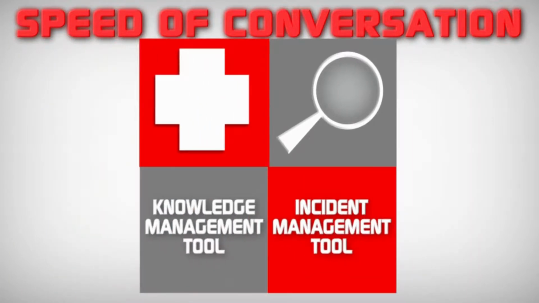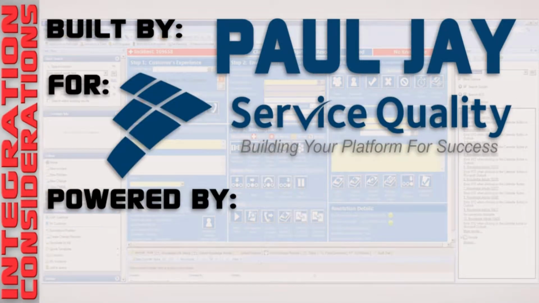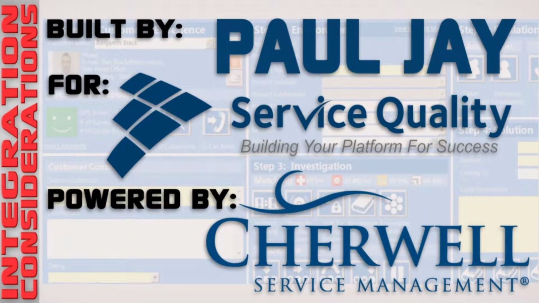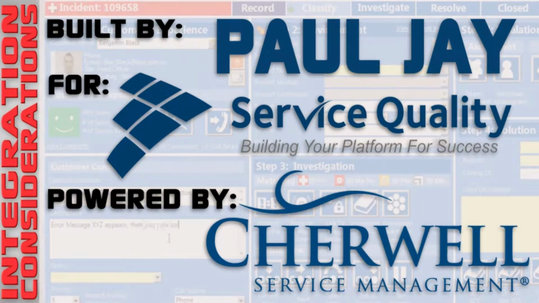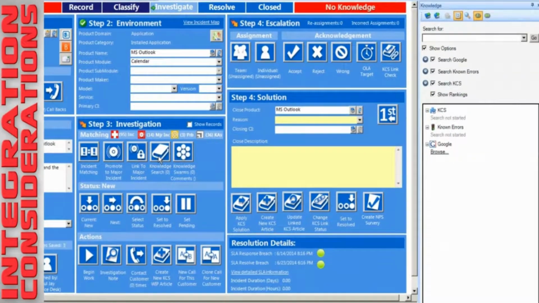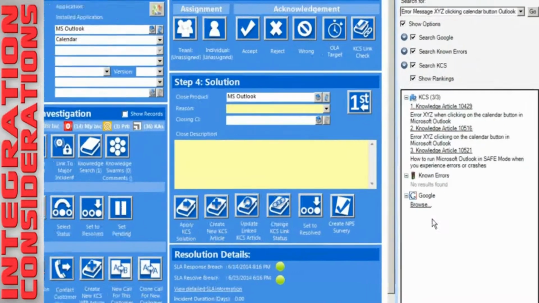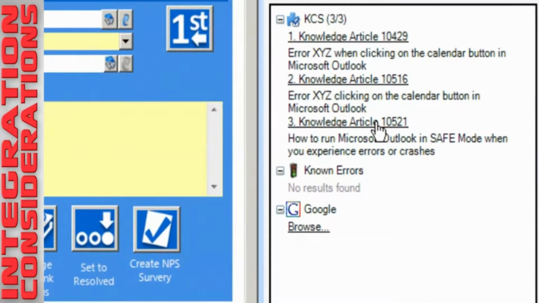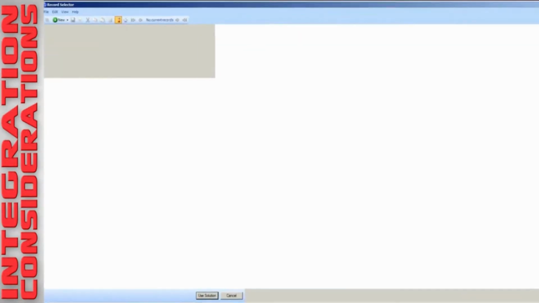To achieve this speed of conversation goal, the tools being used must be integrated to enable a seamless workflow where the interaction with the knowledge base and the KCS article creation are integrated with problem solving. For example, an ideal integration between a knowledge management system and an incident management system might include the following capabilities. Search the knowledge base using information in the incident record to launch or refine a search.